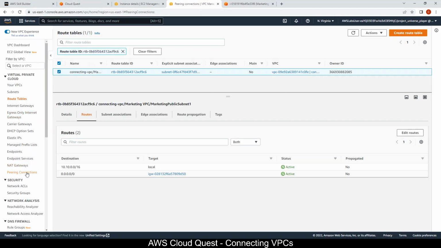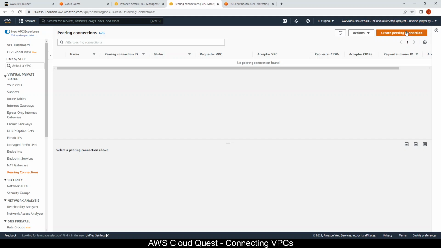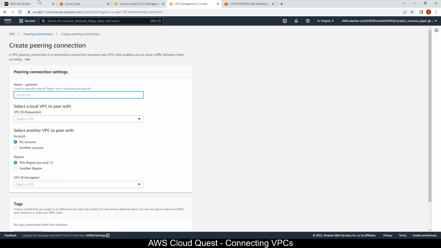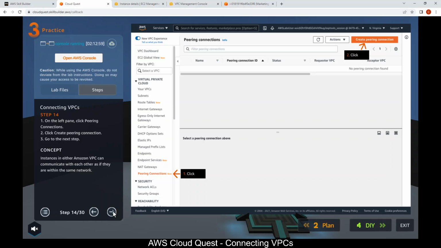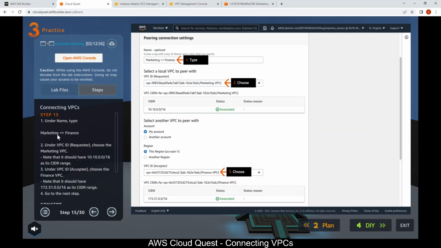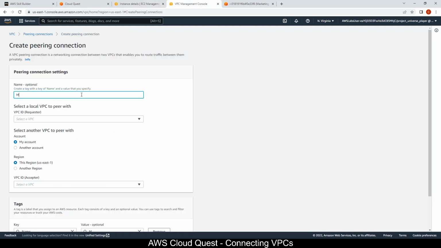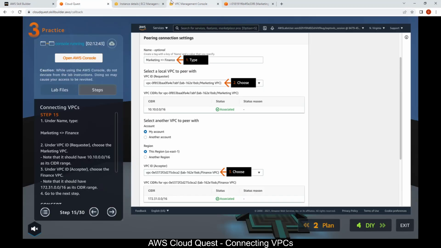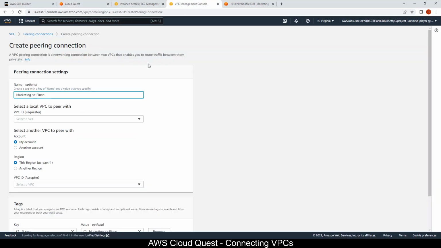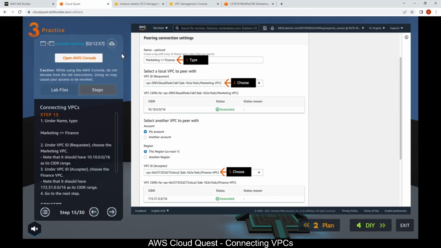Peering connections. Then create peering connection. Okay, next step, step 15, under the name, marketing to finance. Marketing to finance. Okay, that's the name. Under requester, requester is the marketing.